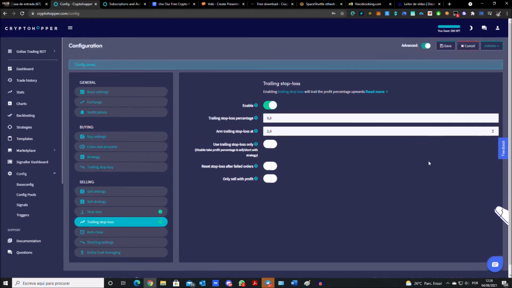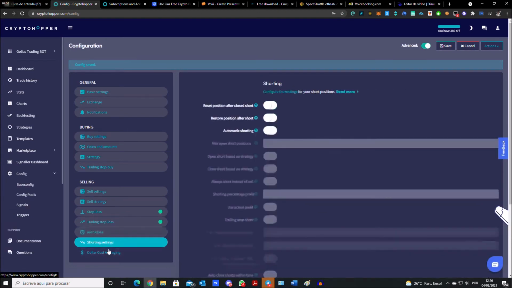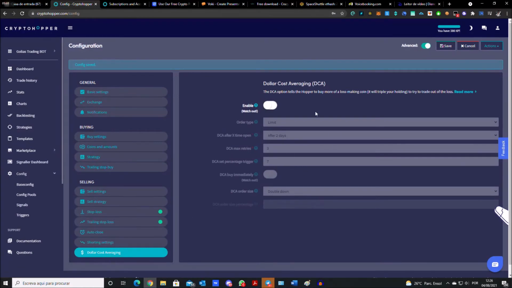We don't want to use trailing stop loss only, because that will conflict with the values that sometimes come within the signals. In most of the cases, the signals bring their own trailing stop loss, and if we activate this, it can conflict. Now, the next 2 fields, just leave them off. Auto close, shorting settings and dollar cost averaging are not intended, so let's leave them there.